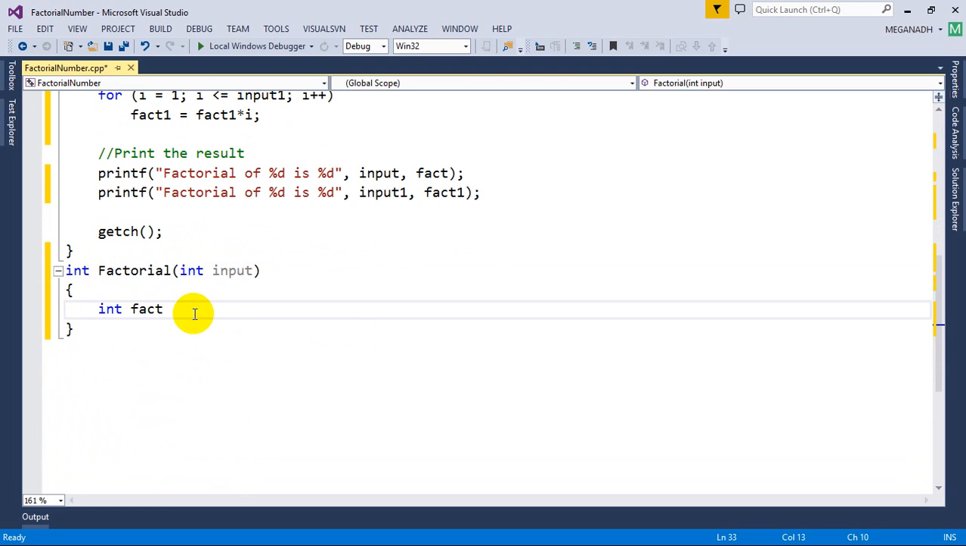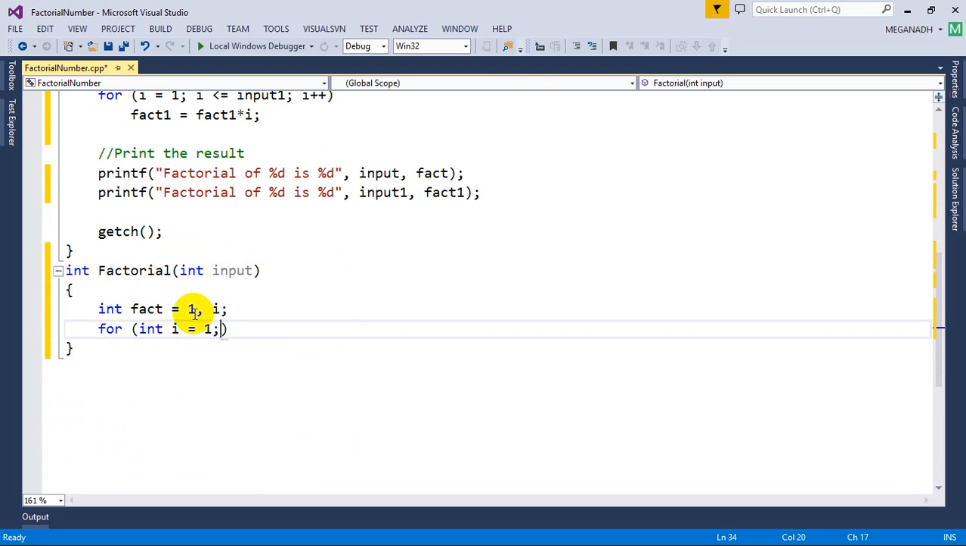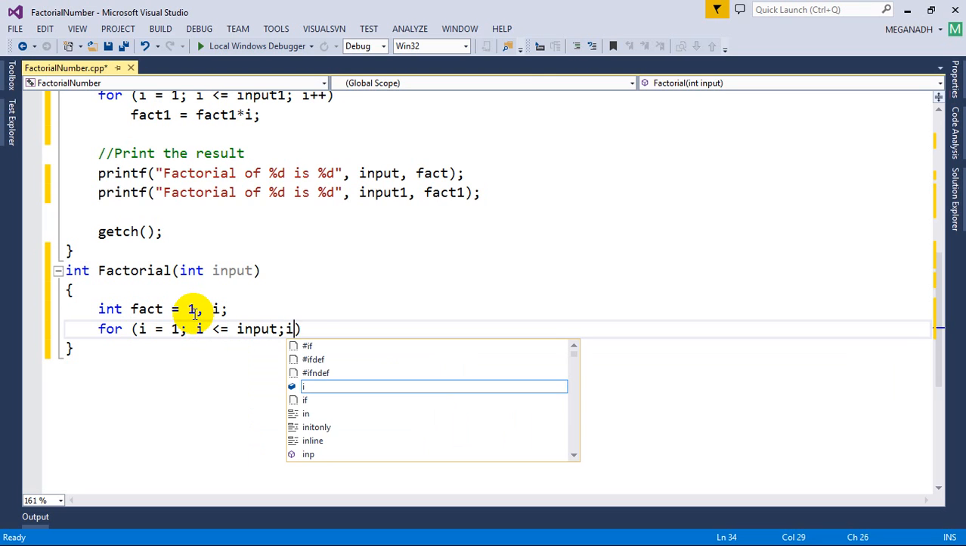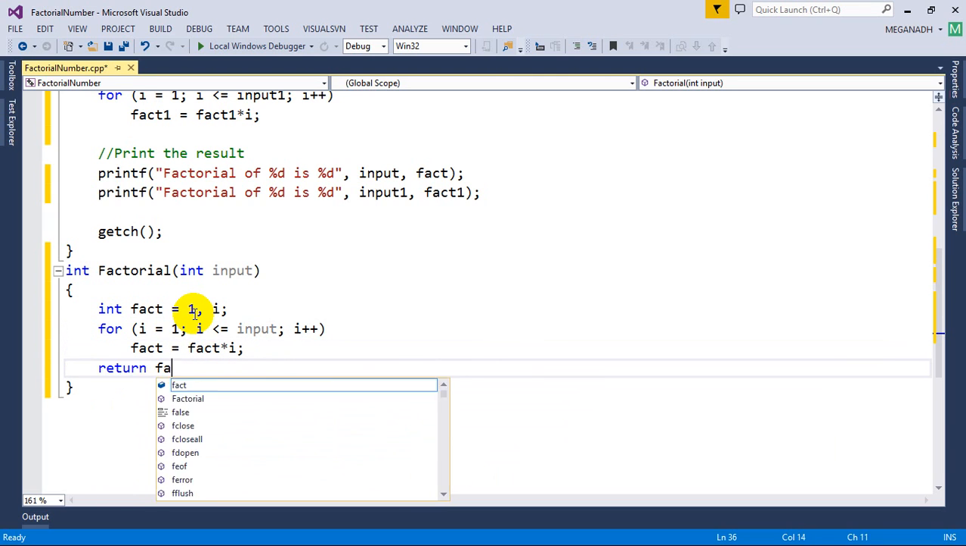So I'm going to write int fact is equal to 1, and I'm going to write one more variable i. For i is equal to 1, i less than or equal to input, i plus plus. Now I'm going to write here fact is equal to fact star i, and I'm going to write return fact.